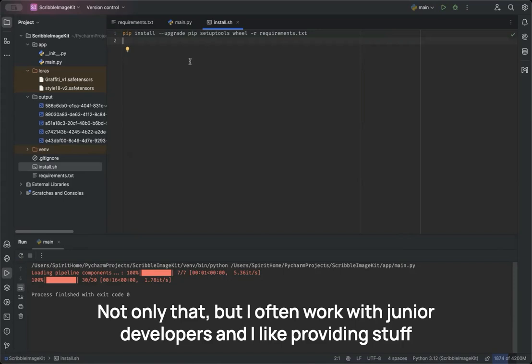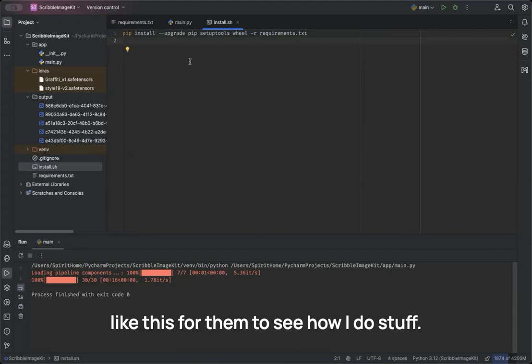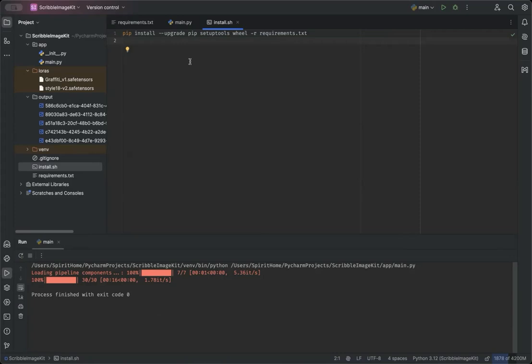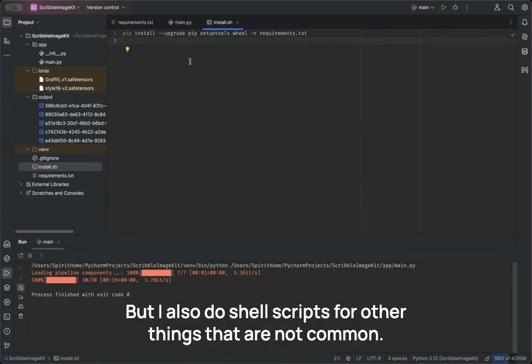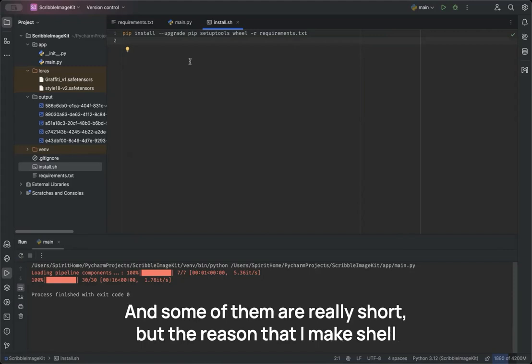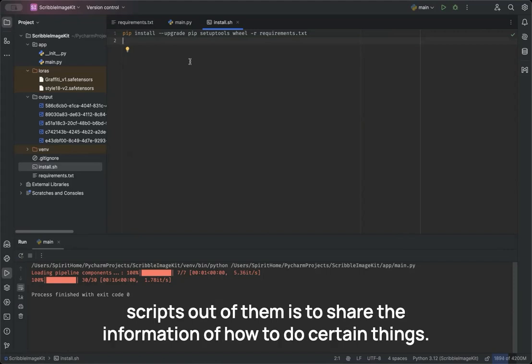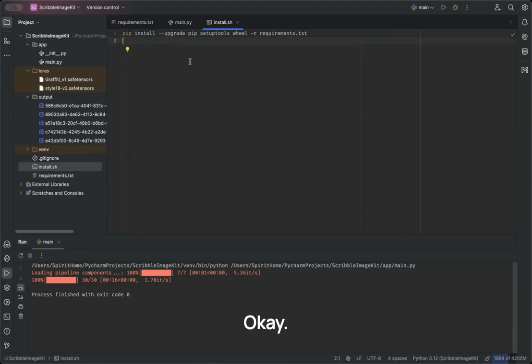That's great. Not only that, but I often work with junior developers and I like providing stuff like this for them to see how I do stuff. Perfect. This one is a pretty common pattern, but I also do shell scripts for other things that are not common. Some of them are really short, but the reason that I make shell scripts out of them is to share the information of how to do certain things. Got it. Okay, copy that.